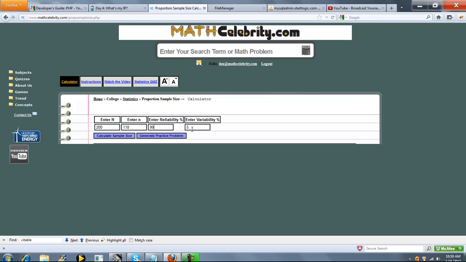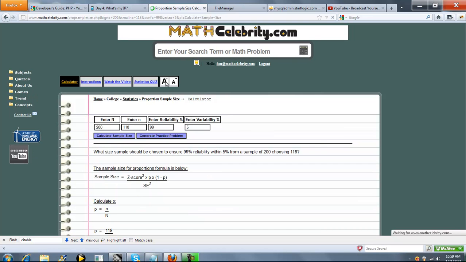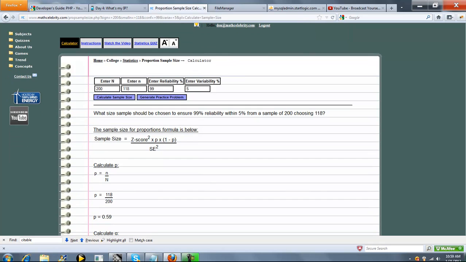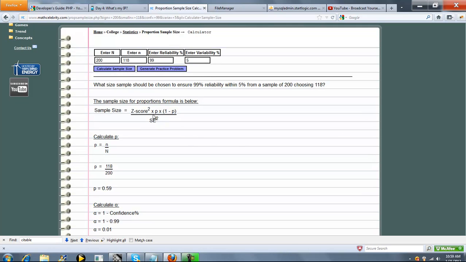One thing to note for this box and this box, you don't need to enter a percent sign, it's already assumed. So we press calculate sample size. So it says what size sample should be chosen to ensure 99% reliability within 5% from a sample of 200, choosing 118. So here's the formula to get sample size.